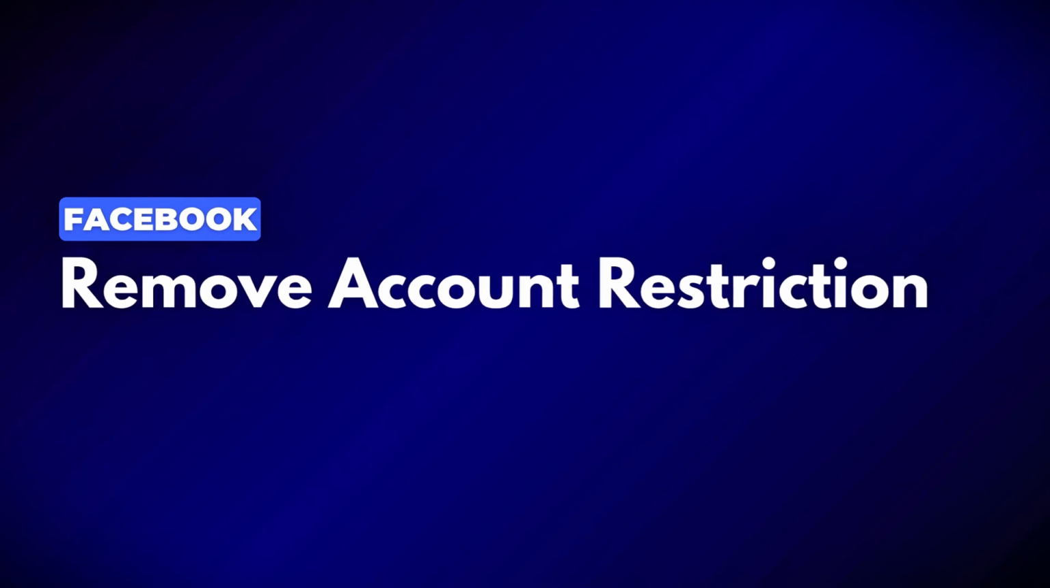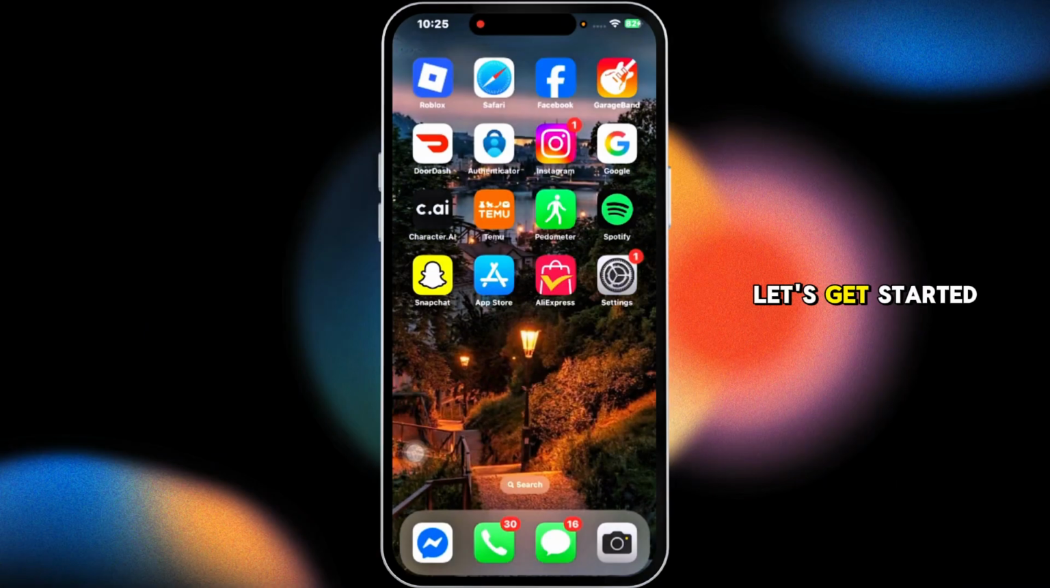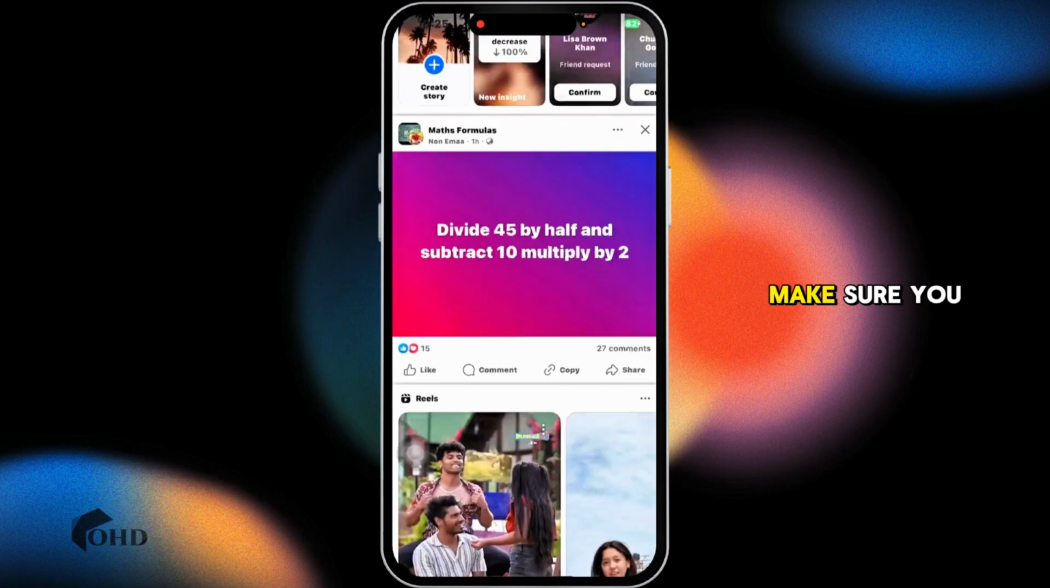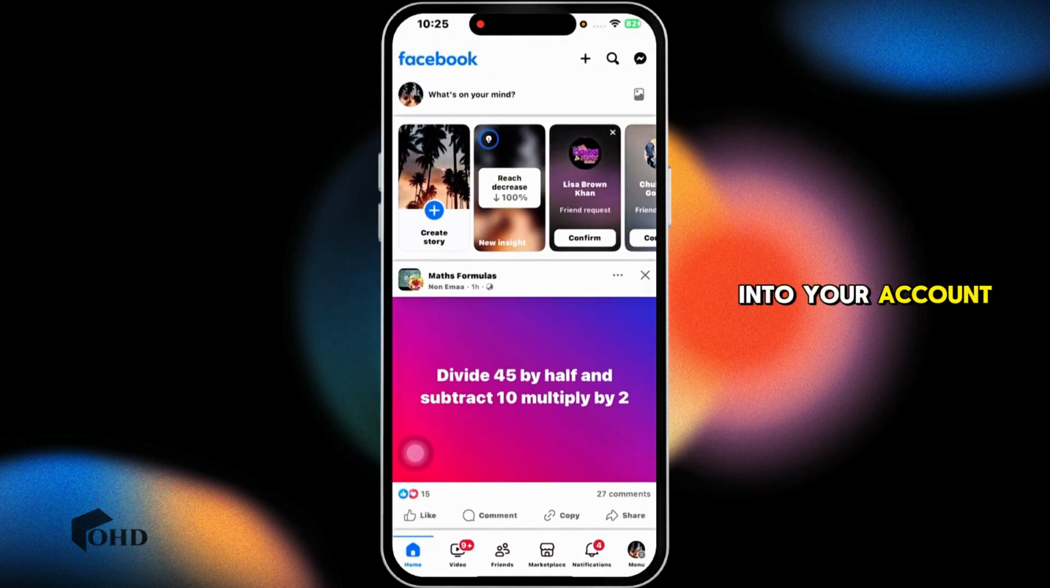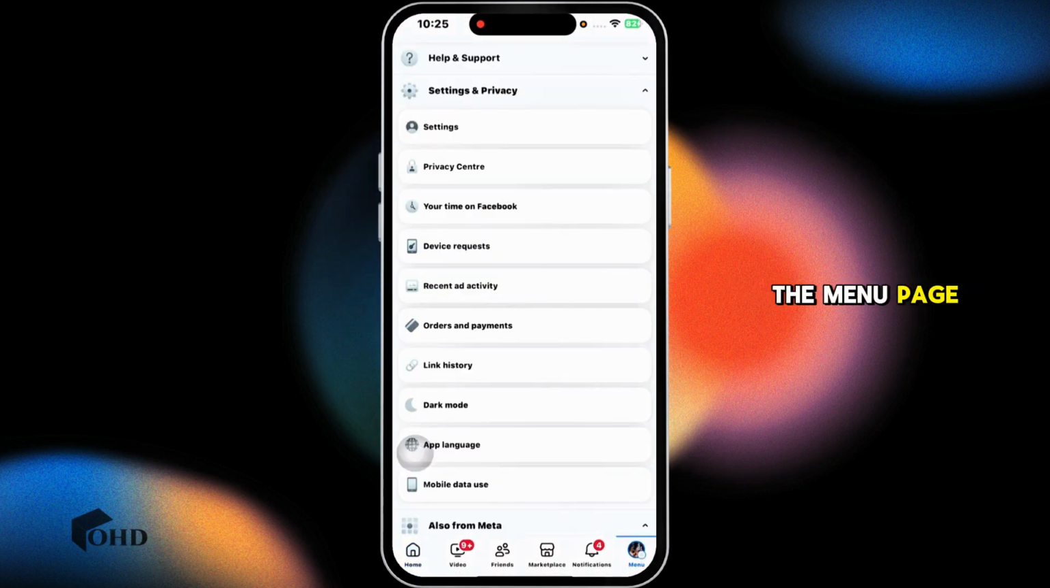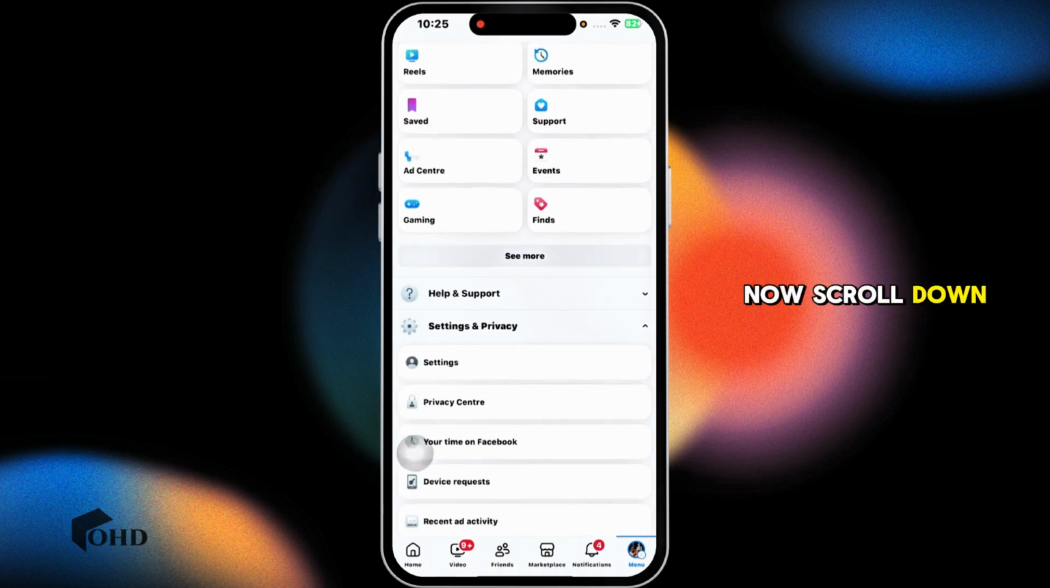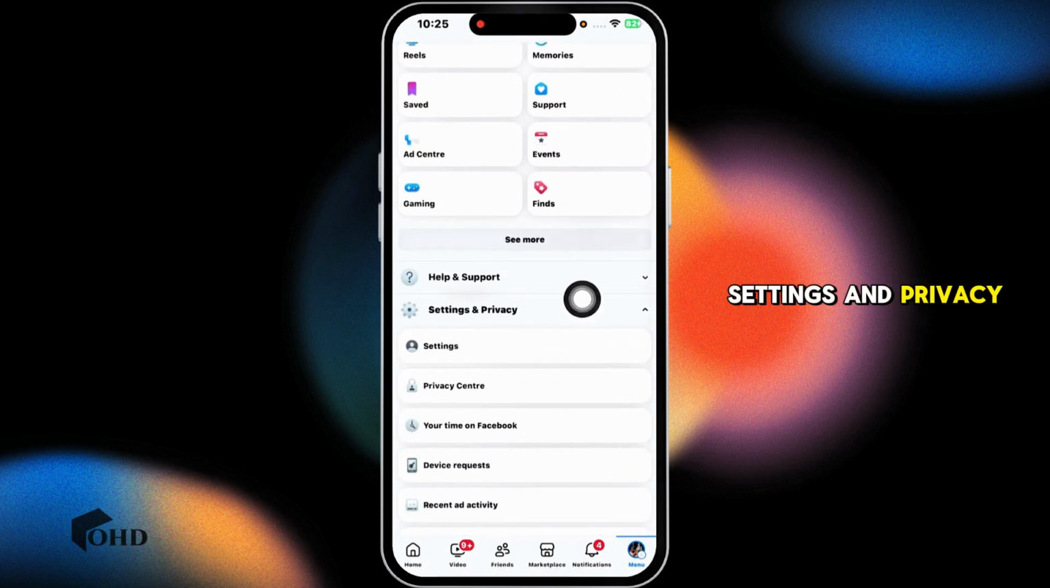How to remove account restriction on Facebook. Let's get started. Launch a Facebook app. Make sure you have already logged into your account. Now navigate to the menu page. Once you're over here, now scroll down and head over to this option settings and privacy.